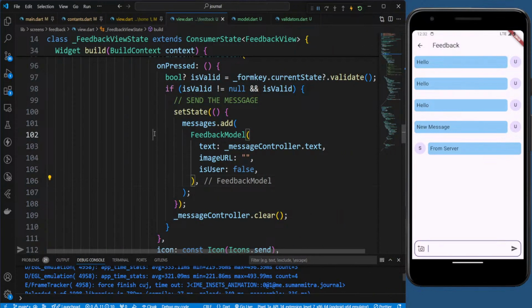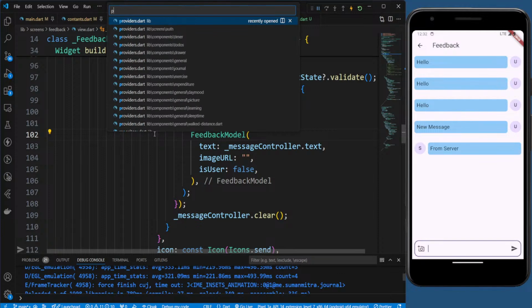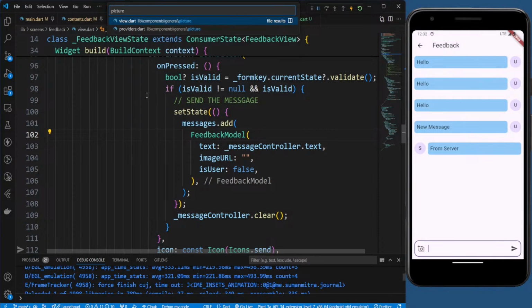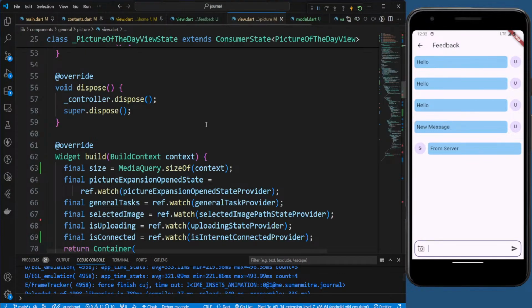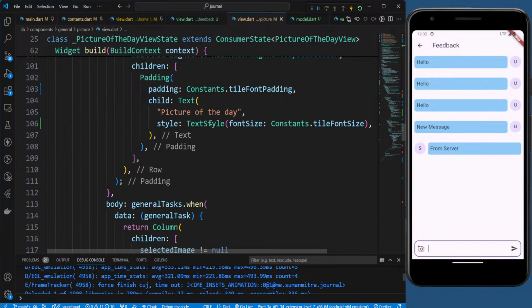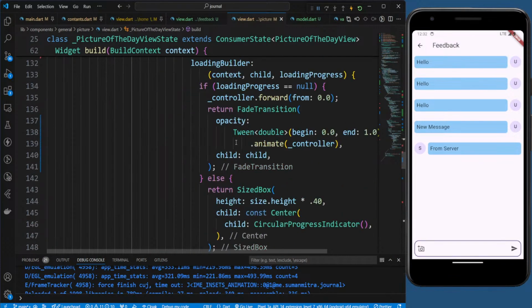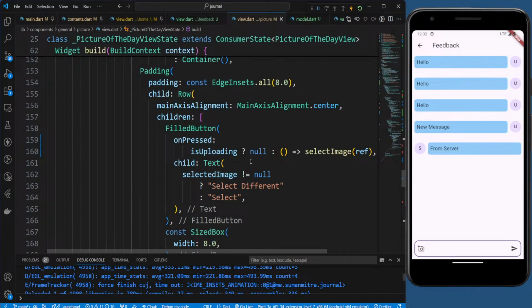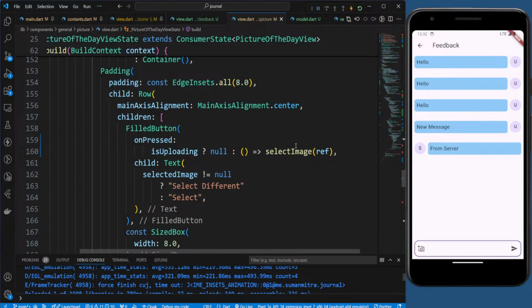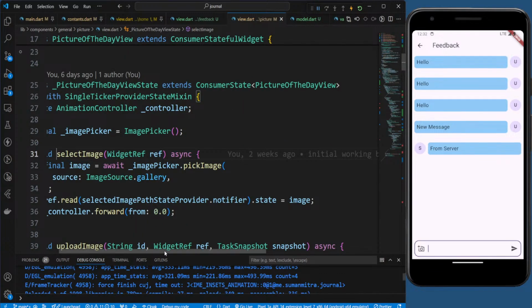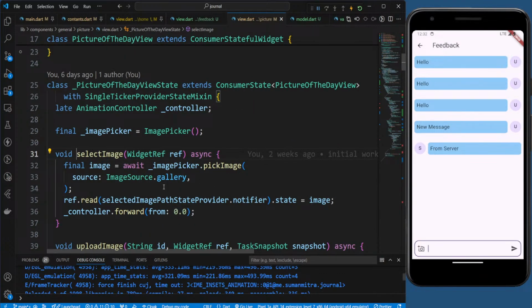So go to picture of the day, go here, and if you see picture of the day, for example, if you see here, right, we already have this select image. And if you see the select image, what this does is it will just, from the image picker, pick an image from the gallery.